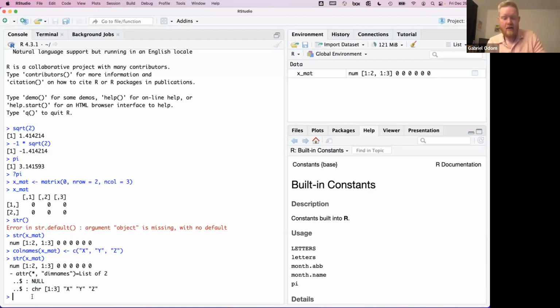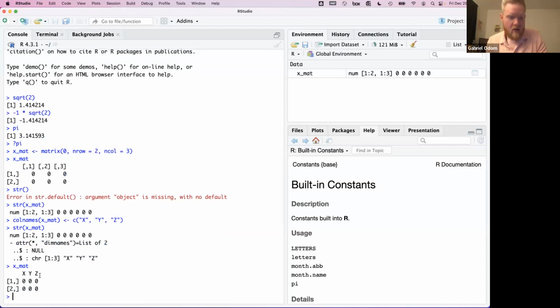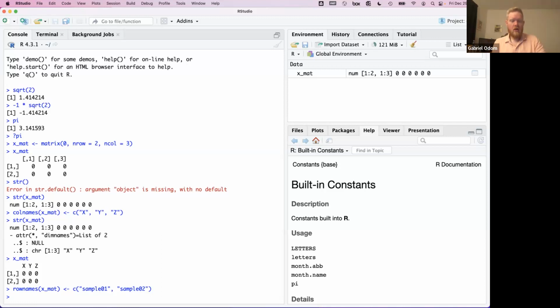So let's take a look at XMAT again. So now I have column names. Let's add some row names now. So rownames of XMAT. And there are 2 rows, so I need 2 names. I'm going to call this sample01 and sample02. Now, let's take a look at the structure of XMAT.